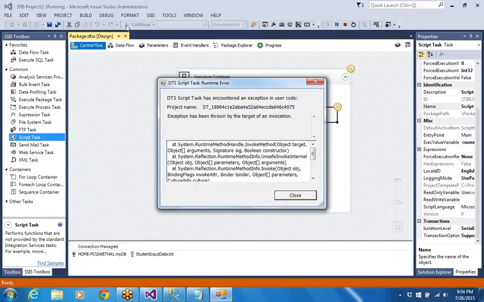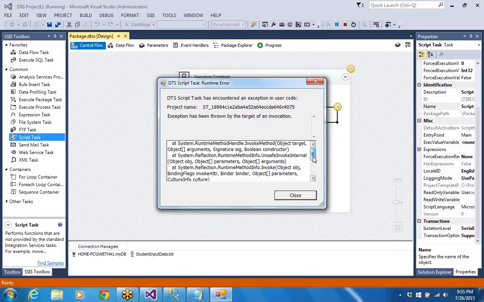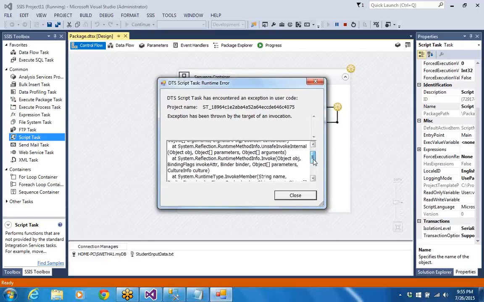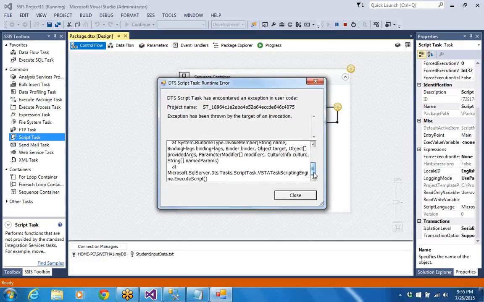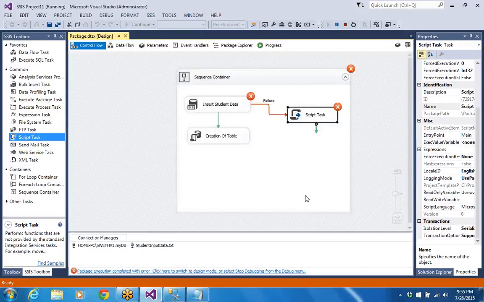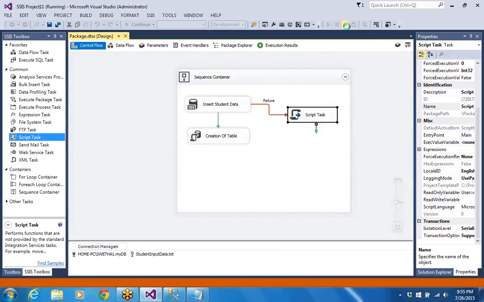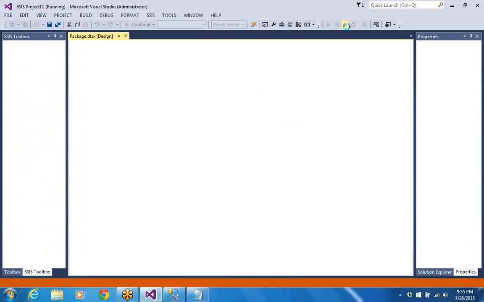Okay. Exception has been thrown by the target of an invocation. Scroll down in this. What is the other problem you have here? Object parameters. InvokeMember string name. Scroll down. It shows this kind of exception for us. Execute script. Click on close. Sequence container. Stop from running. Stop debugging. Let us look at the variable declaration once again.